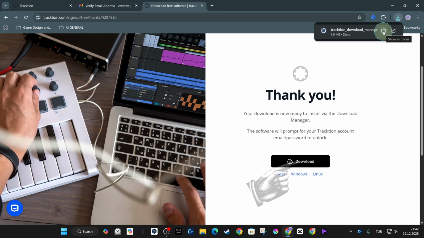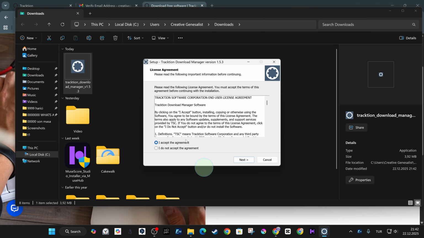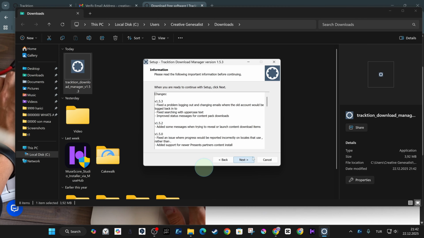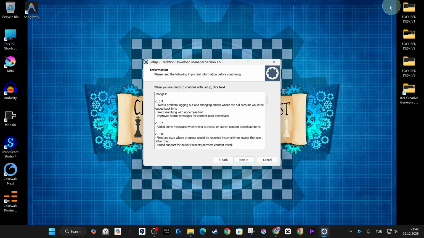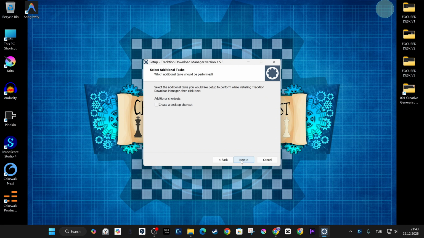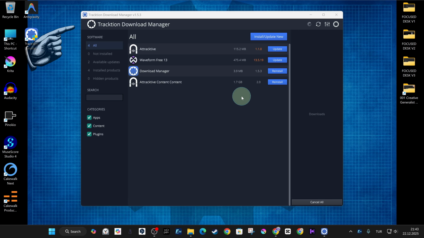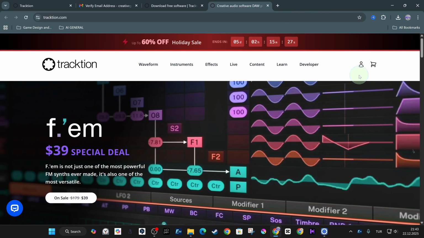Now, we download the download manager suitable for our operating system. We will install Waveform Free through this manager tool, not directly. So what does this download manager do? Just like Adobe Creative Cloud or Native Access, it allows you to manage all your Tracktion products, licenses, and updates from a single center, away from chaos, and in a clean way.